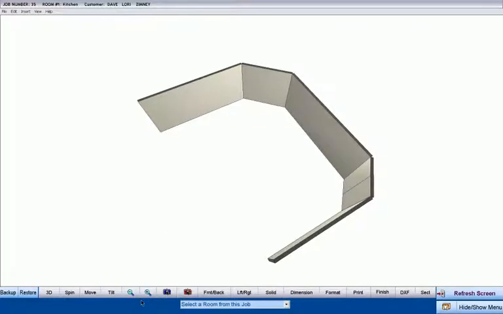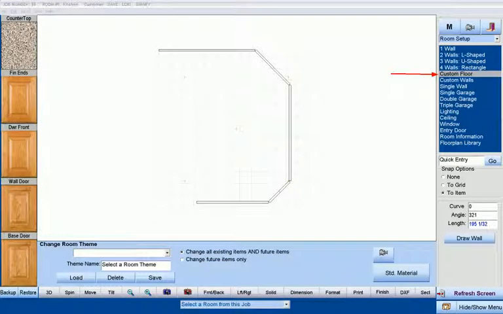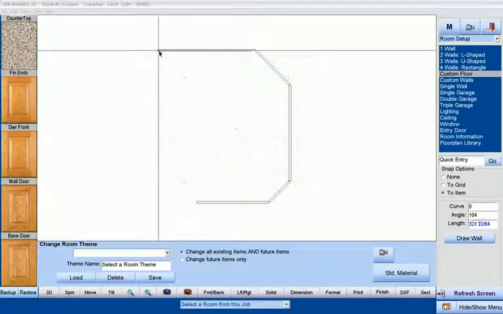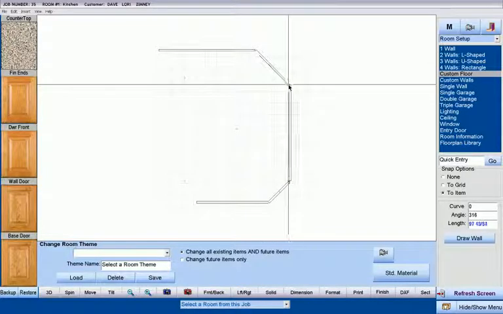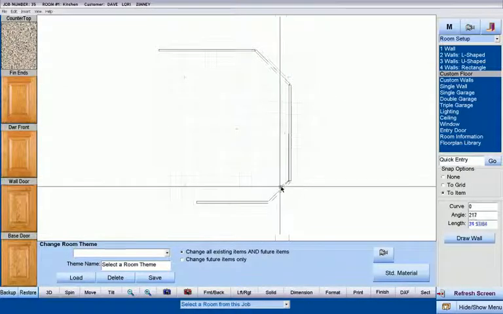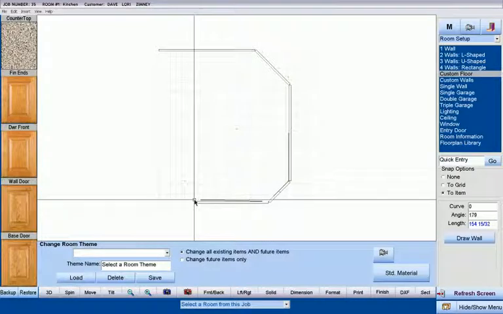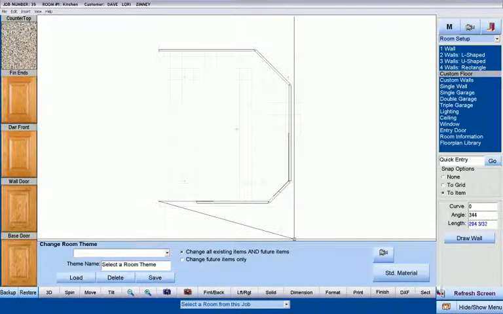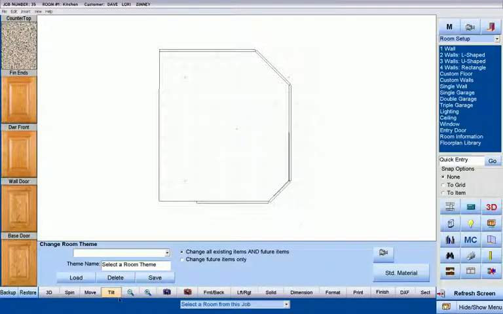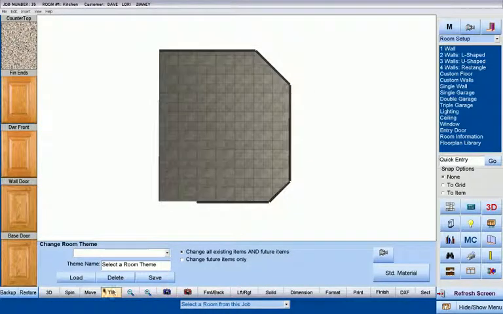Once we finish, we can also put a custom floor in. Let's try that. To draw a custom floor, we can simply click the points where our floor should exist, and Cabinet Pro will join those points when we are finished. Click each of the corners of our room. And when we're finished, I think I'll go all the way out to this point. When we're finished, we click refresh and the program will create our custom floor.